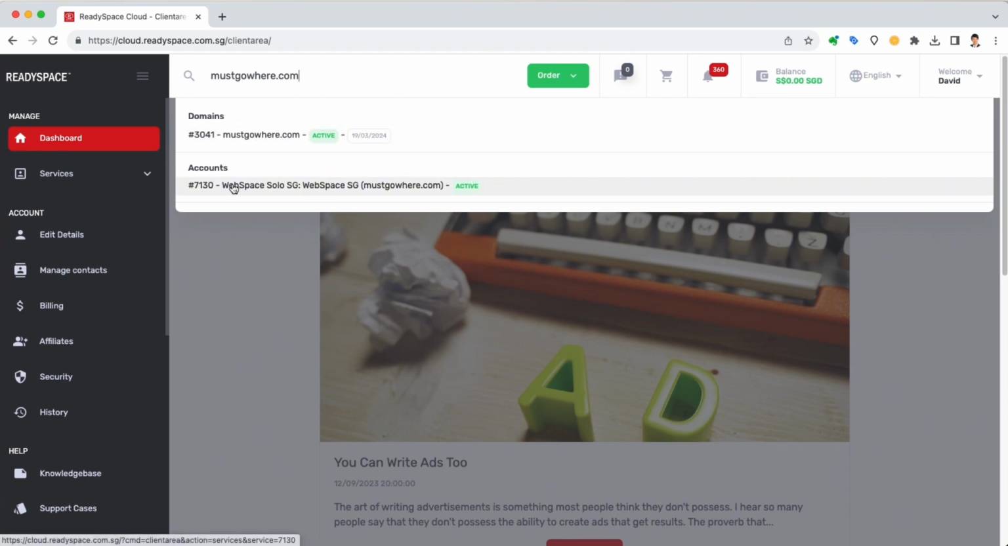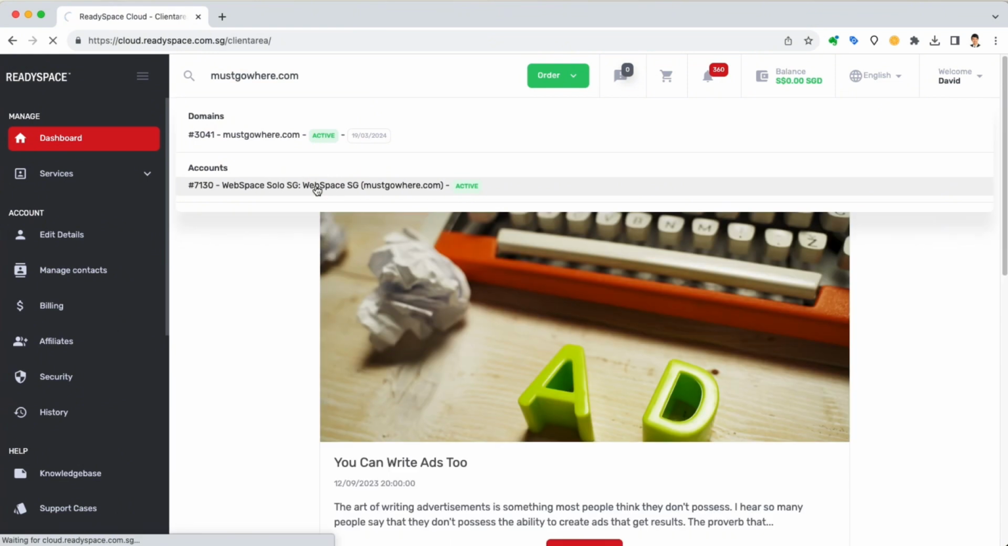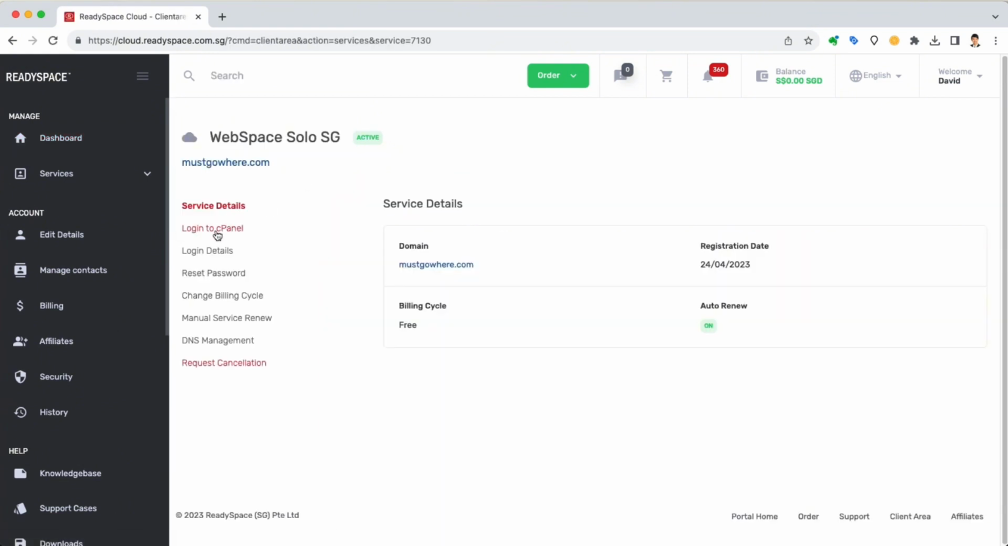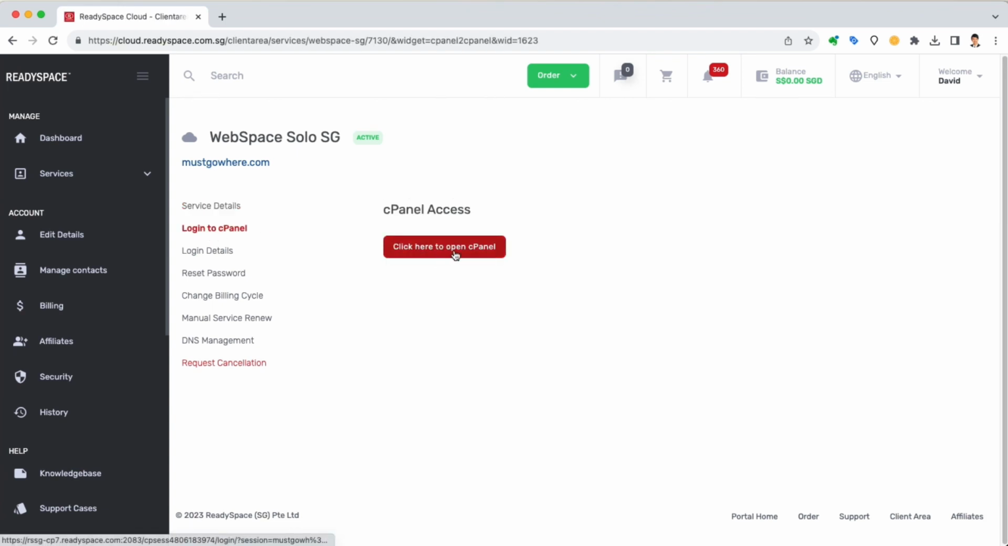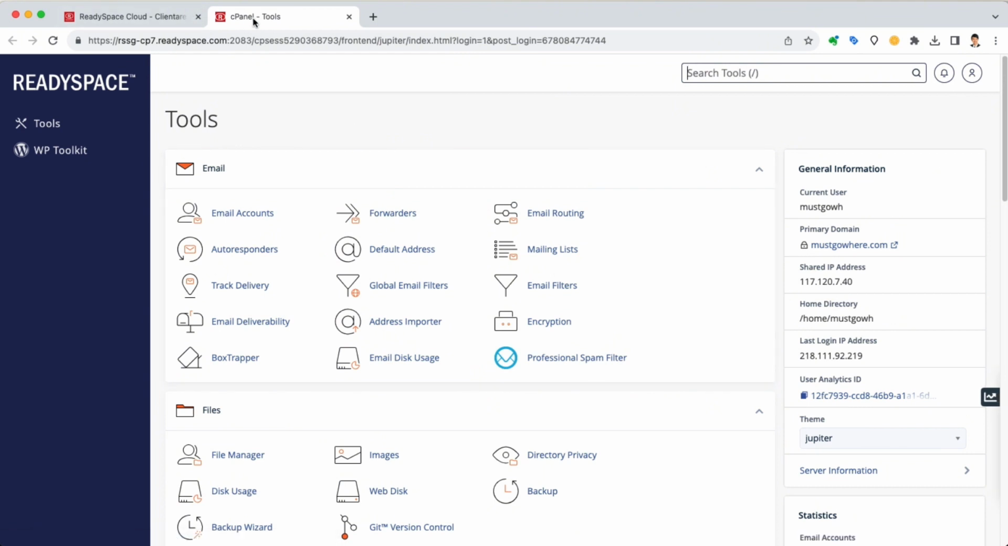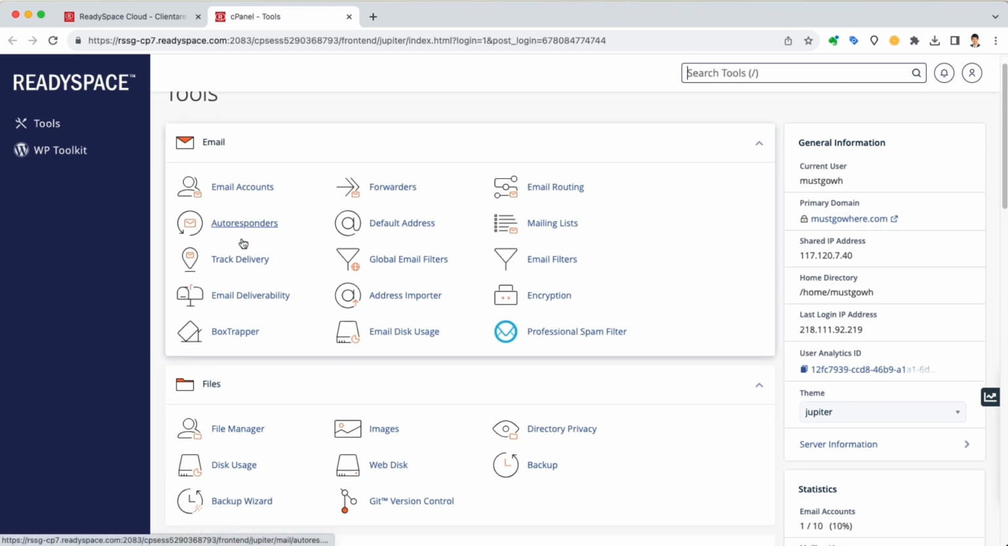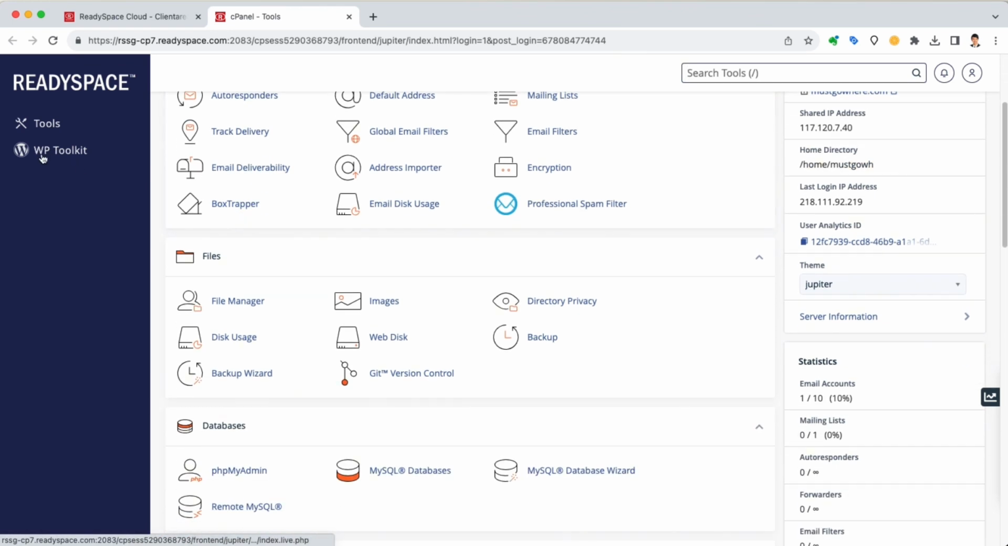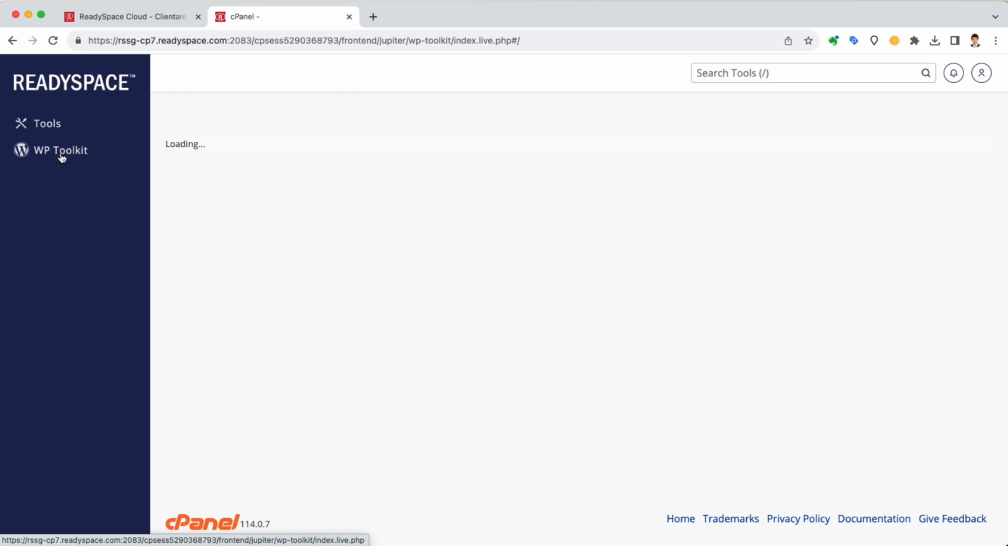You can see after I've searched, I have an account which is webspace solo SG and it is connected to my domain, mustgowhere.com. Click on this account here. Look for login to cPanel, and this will be the place where you will install WordPress. Click on Open cPanel. A new window will open up and you will see an interface like this. To install WordPress, click on the left button here, which is WP Toolkit.